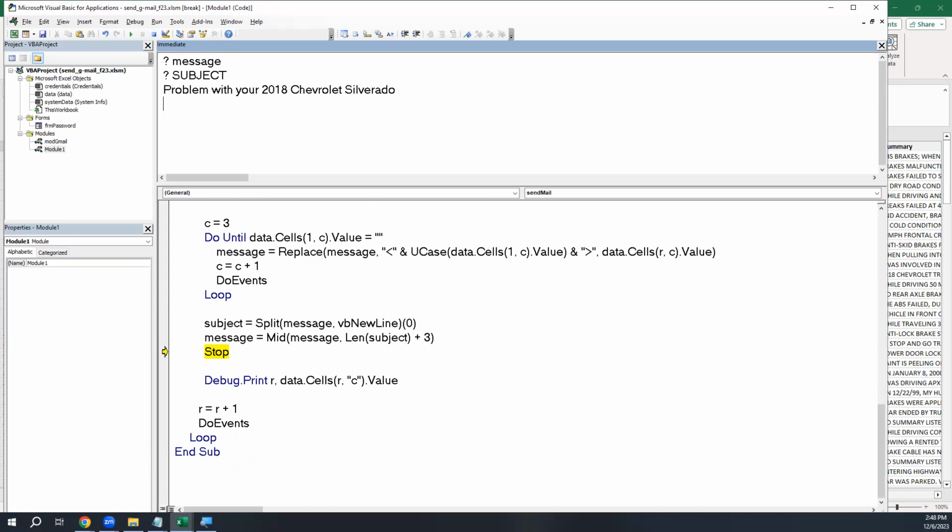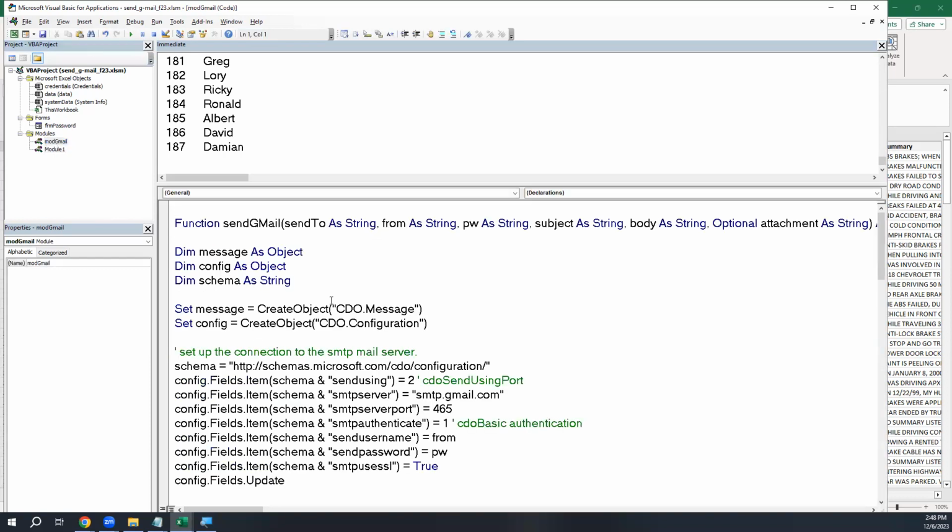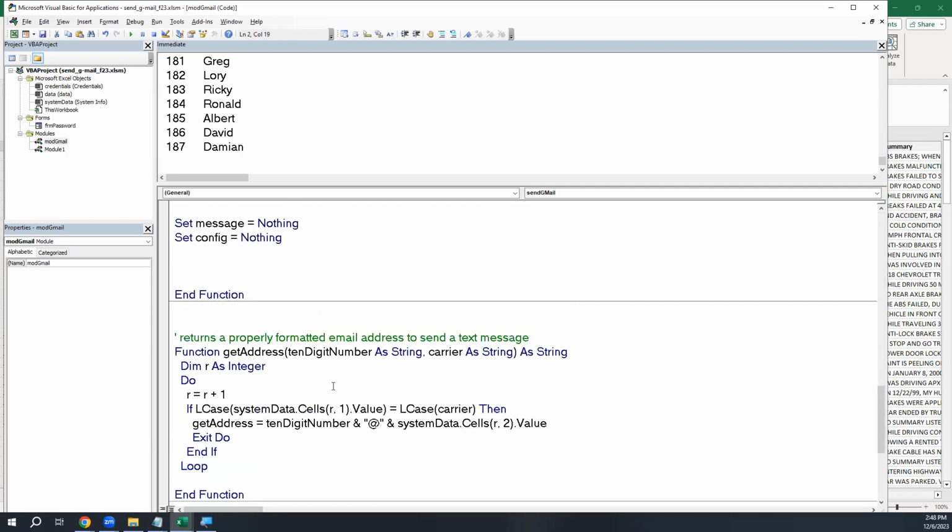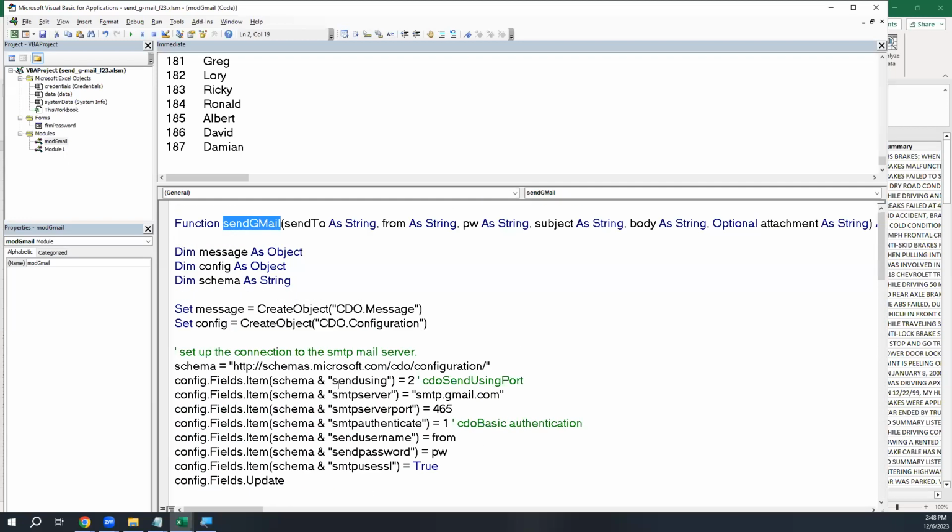So now, this next part is not native to Excel. Let me just run through the rest of the code. Loop. Get rid of my stop. And let's go look at this other module that's included here. There's a module that I wrote called modGmail. There's a function called SendGmail. Did I give you your SendBYUMail on this one as well? I wrote one for sending from your BYU address as well, but it's not here.